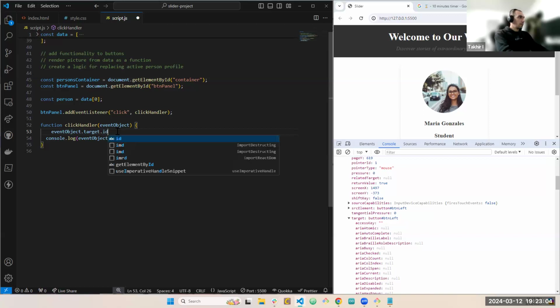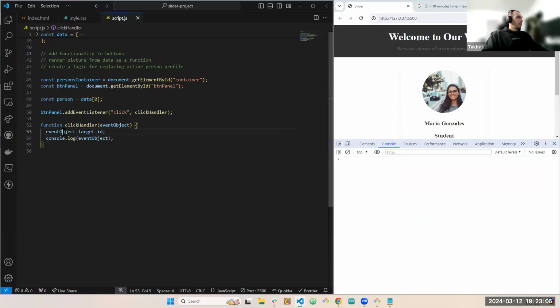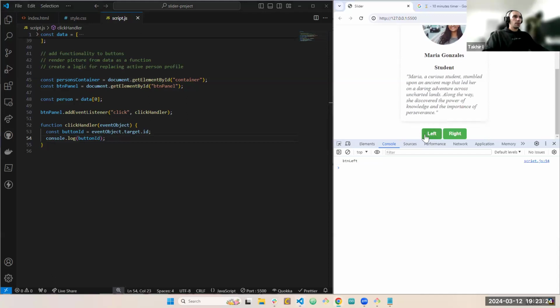Let's say ID. ID is equal to left button, right button. Very good. Anybody has questions so far?